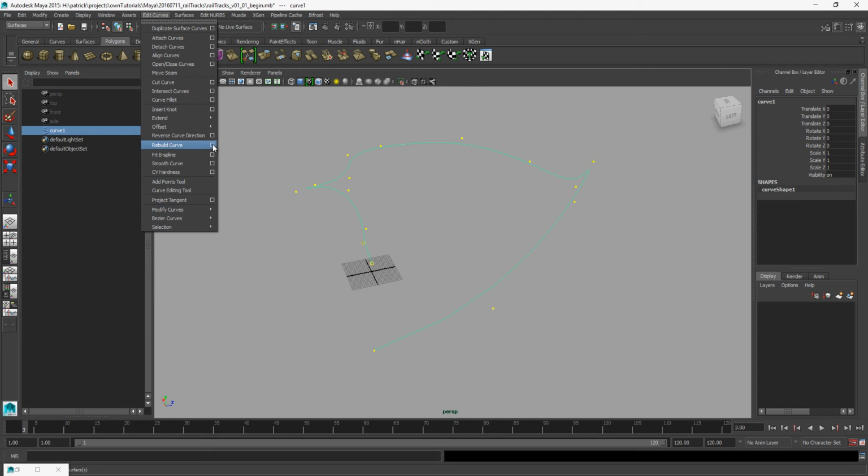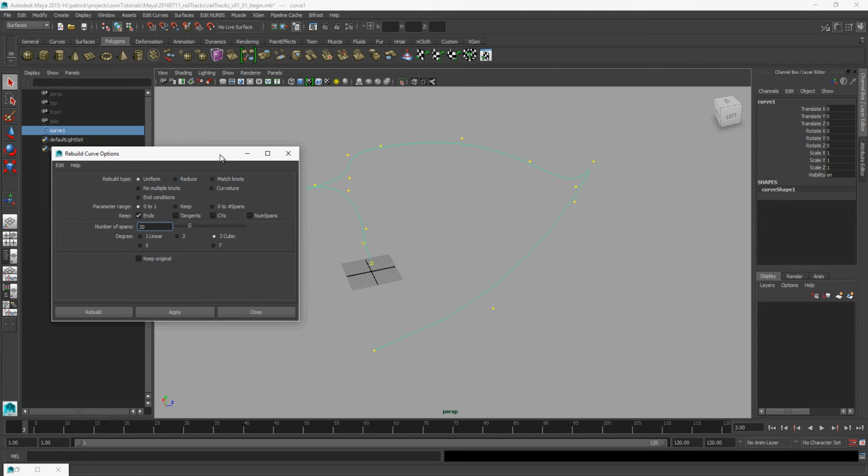Rebuild curves. Let's go into options, and the number of CVs: it looks like about this many to describe the shape adequately without a loss of the integrity of the shape. I would say it's 20. We want uniform points and number of spans. So we put it at keep ends, so that start and end points are the same, but otherwise all the curves in between are going to be spaced out uniformly. And we're going to say number of spans 20. I'm going to keep it at 3 cubics.